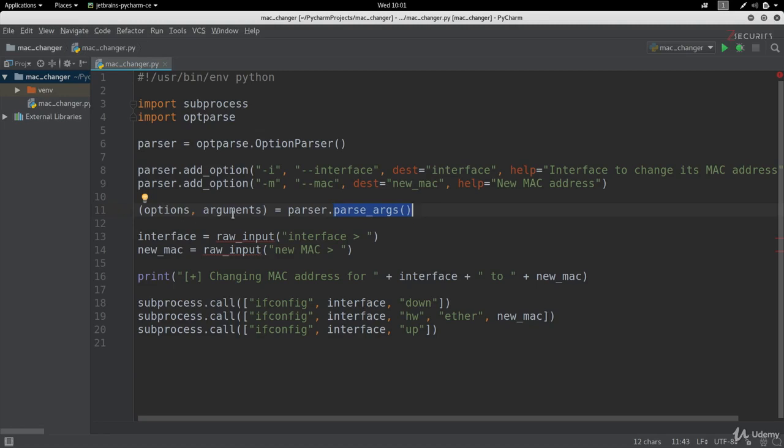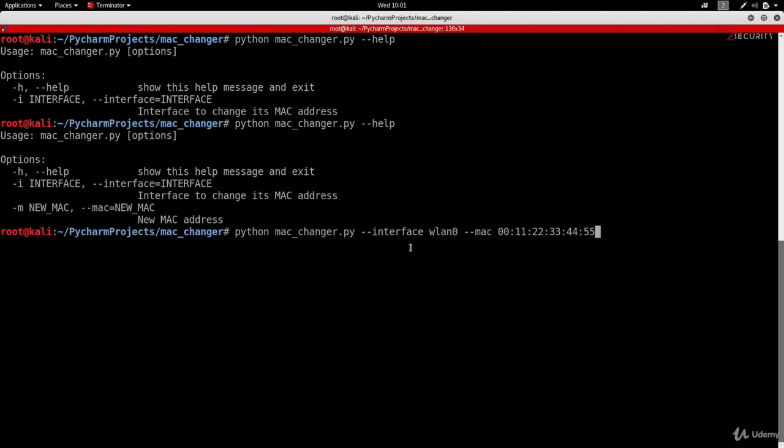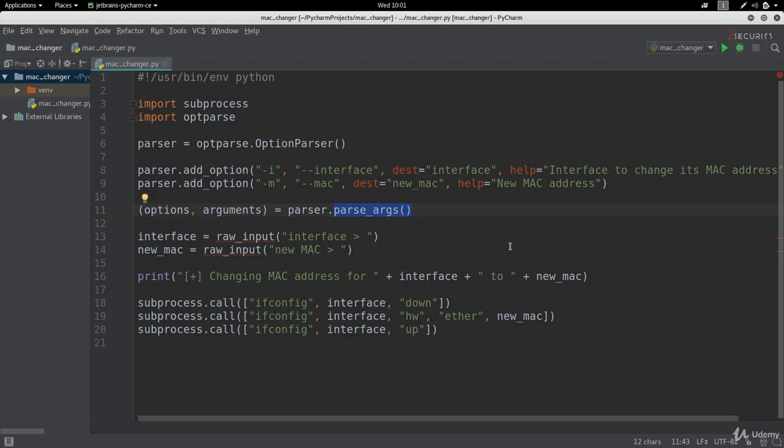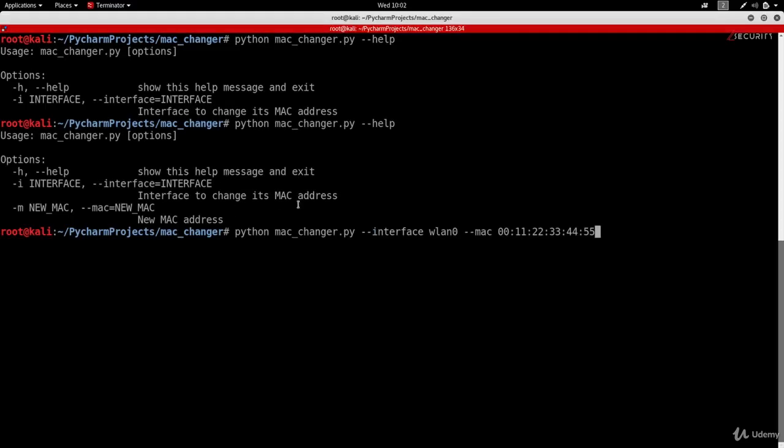Now, keep in mind, all the names I'm using here, parser, options, arguments, I'm picking these names because I want to. You can literally use X, Y, Z if you wanted to. But like I said, it's good to use meaningful names because it makes programming easier and it makes our code clearer. So, after this line, the options variable is going to contain the values. So it's actually going to contain LAN 0 and 001122334455. And the arguments variable is going to contain the arguments. So it's going to contain --interface --MAC.